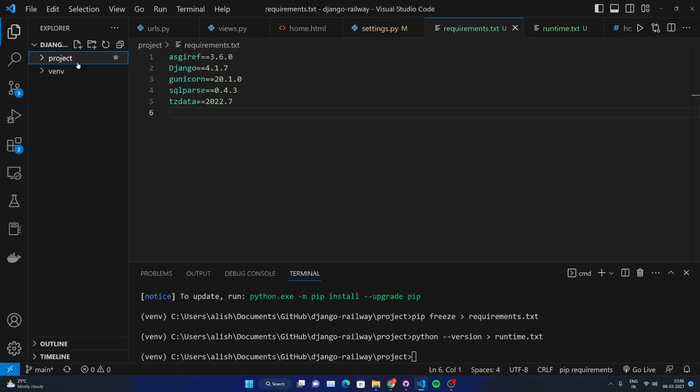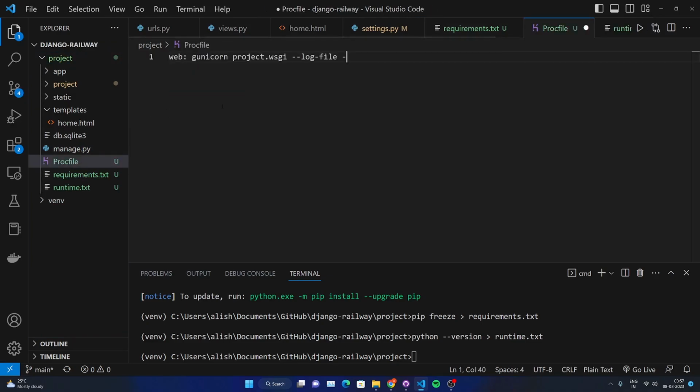Now after that, one more thing should be added. That is a Procfile, inside of which you should have this particular line, and this should be replaced with your project name. In my case, the project name is project. If your project name is something like QWE, it should be added. In my case, it is project, so I'm gonna keep it like this.